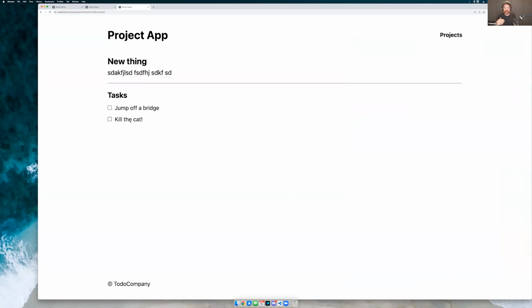We do have, you might have different tasks. This is just what I was goofing around with earlier, and I haven't reseeded my database. Please don't kill the cat, by the way. That would be very rude, and I'm sure the cat would not appreciate that. But we've got our views. Everything seems to work.